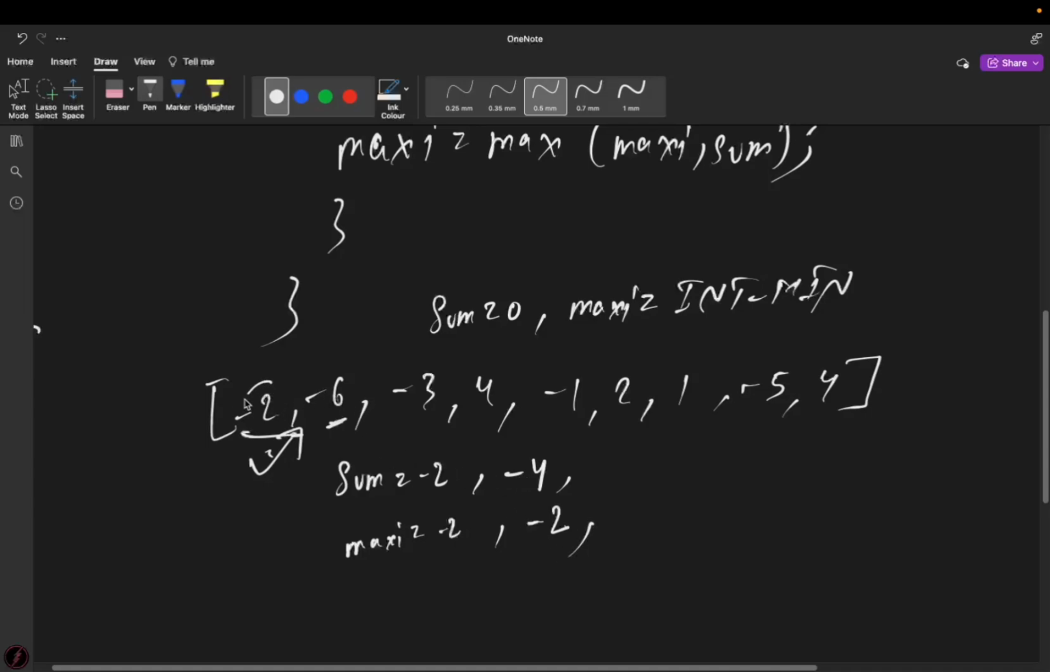Basically, till here the sum was -2, and we reset the sum to 0. Now at this point, the sum is -6, right? Because whenever the sum is negative, it does not make sense to add negative to negative to make it more negative. Reset the sum at this index, and at the next iteration start fresh. So we have sum as -6, and maxi still remains -2. At this point, as the sum is again negative, we reset it to 0, and at this point the sum becomes -3 and maxi remains -2, right? And again the sum is negative, so we reset it to 0 and start fresh at the next index.